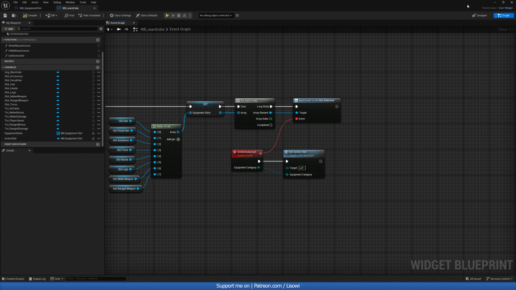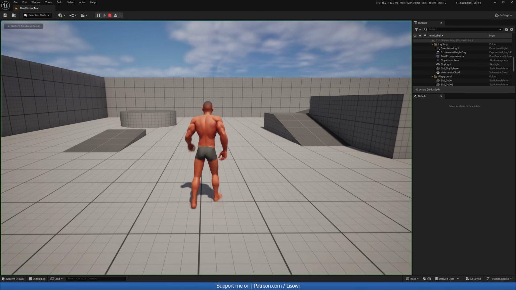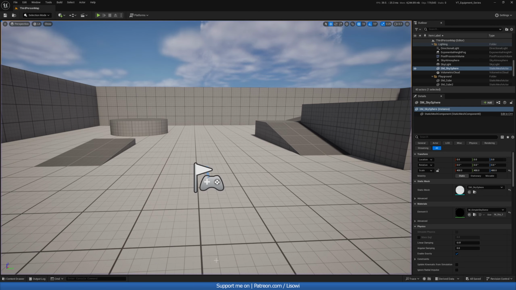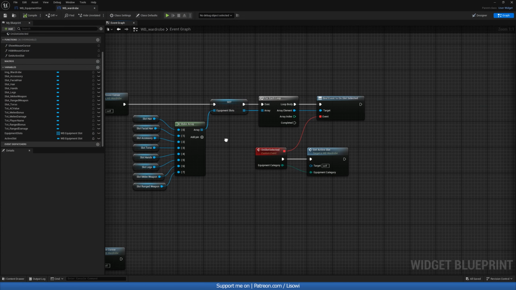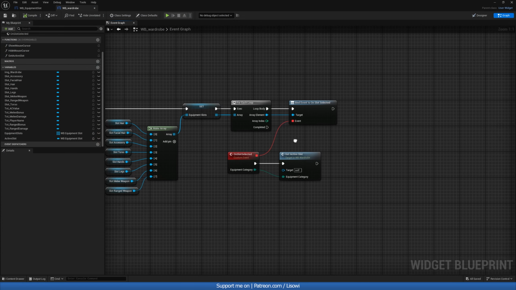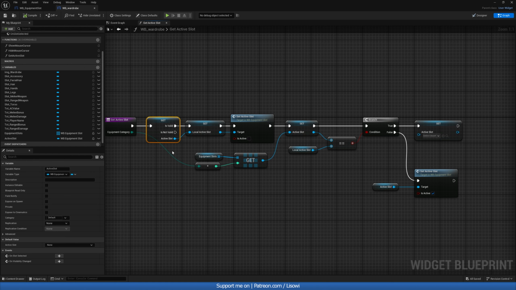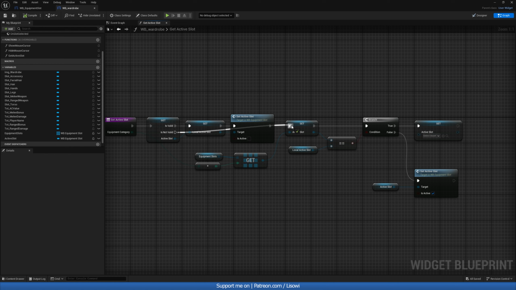So let's compile and save. And if we were to play, we should be able to click on a slot and nothing happens. So what did I do wrong? Let's see. Okay, so I found my mistake. This, of course, is not going to be valid because it hasn't been set yet. So if it's not valid, we'll drag to the active slot and we'll reroute these pins to see more clearly what is happening. Let's compile and save that.